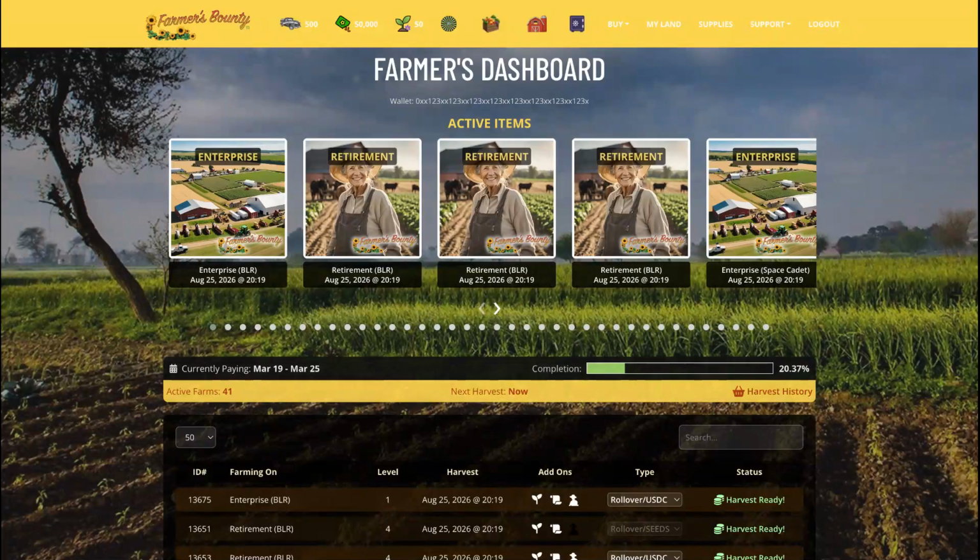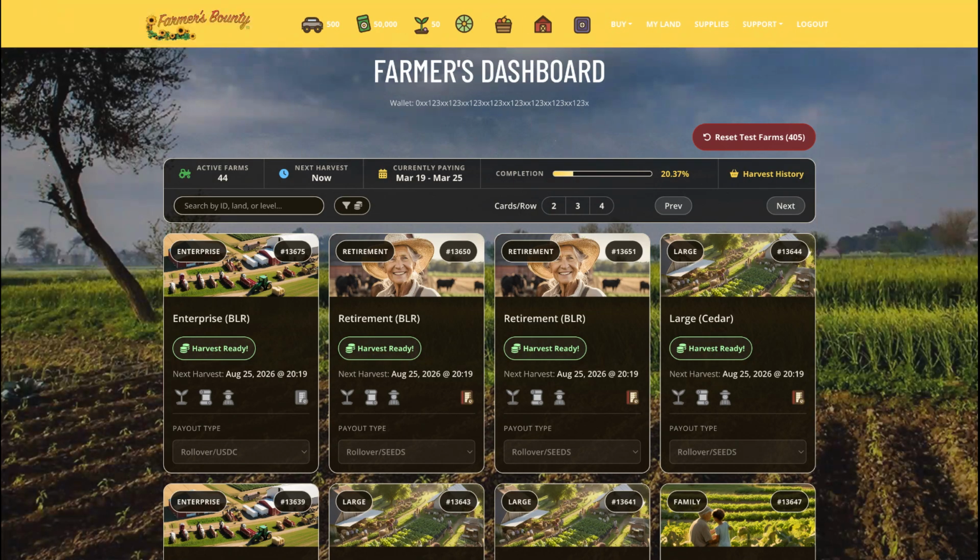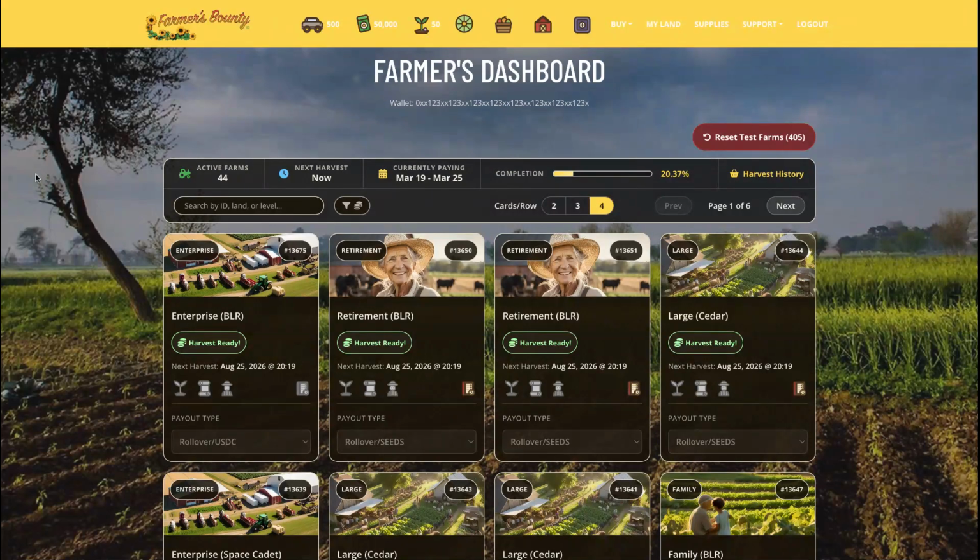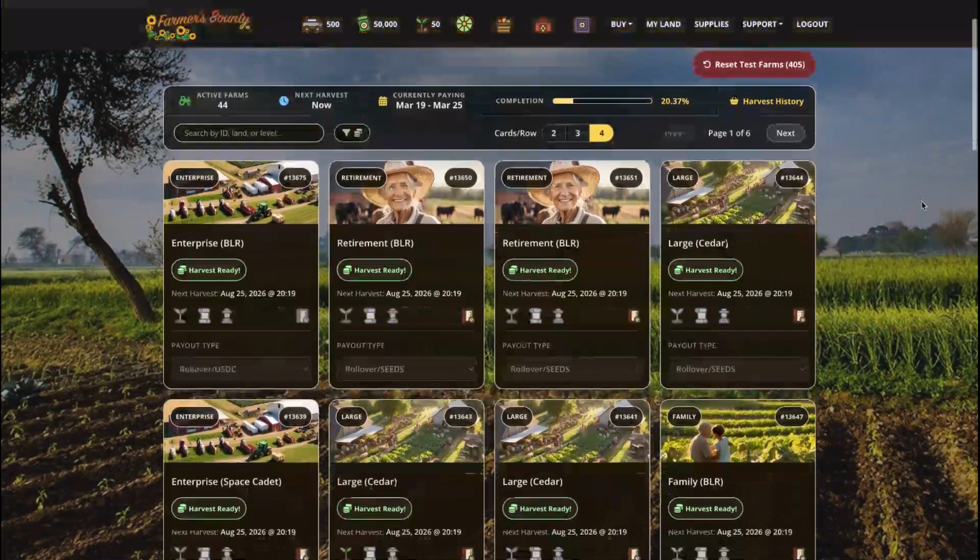This is the dashboard that you are all familiar with, and so we have a completely new dashboard for V3 on the Farms dashboard. Let's take a look. Okay, this is our new dashboard for the farmers main login page. You will not have this reset test farms button. That's just here on the test account. But as you can see, it's a substantial design upgrade.